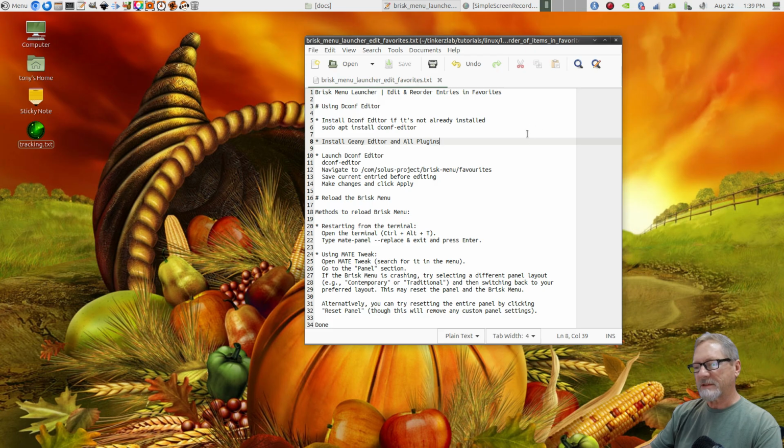You're going to want to be able to use the dconf editor. So the first thing you're going to want to do is install the dconf editor. Here's your line right here that you will use to install the dconf editor. The other thing that's going to make it a lot easier to manipulate the data, the menu items in that list, is using the Gene editor. And we're going to be using the Gene editor in this exercise. So if you don't have it installed, install it, and then install all the plugins that are associated with it. You're going to want them. It just makes the whole process a lot easier.